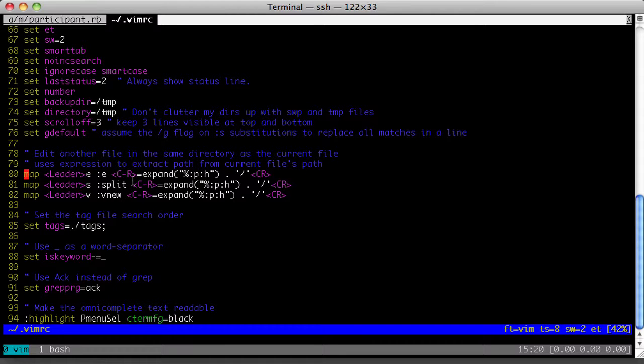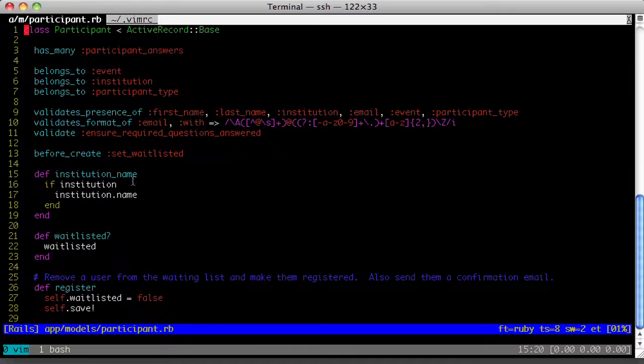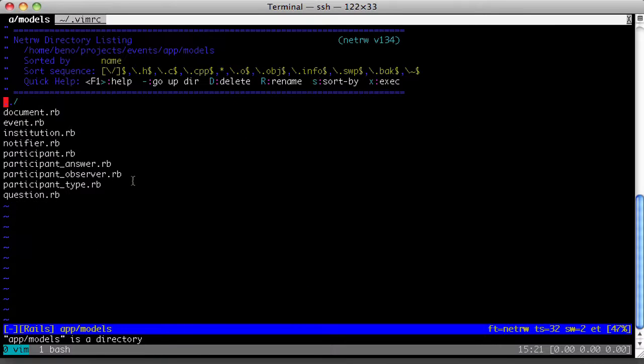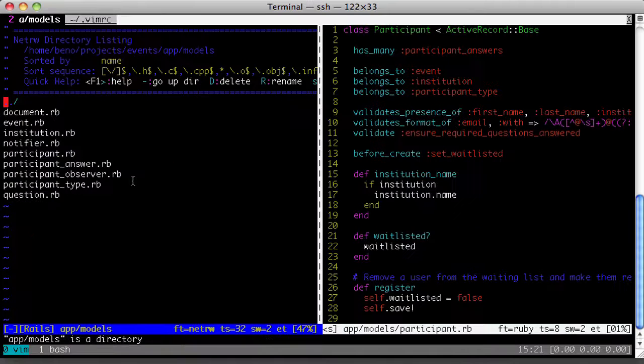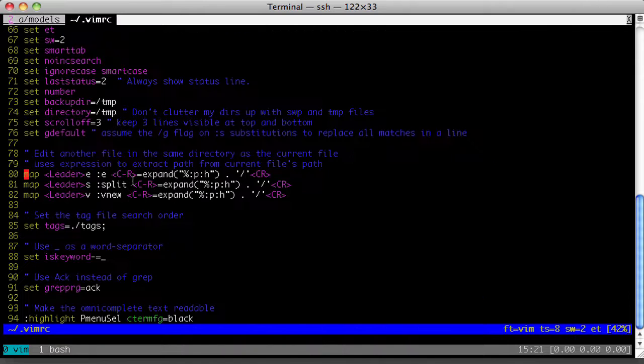So let me show you what that looks like in practice. Here I'm in the app models directory editing a model, and let's say I wanted to edit a different model instead. I can type leader E and then enter, and that will open up the current directory that file is in. See, I'm in the app models directory. What I find myself doing probably even more frequently is to vertically split this. So leader V does V new on that file name path, and now I have a vertical split showing the directory that file is found in. I use this really frequently. It's very useful for pulling stuff up side by side.